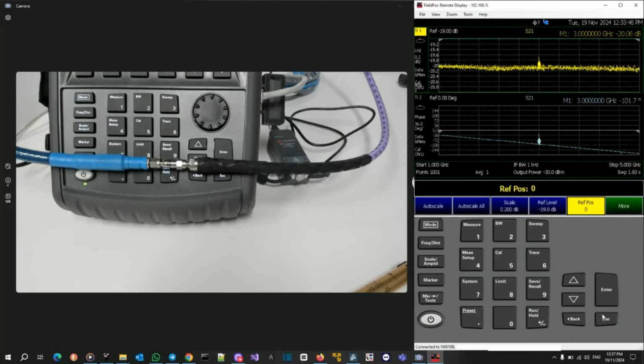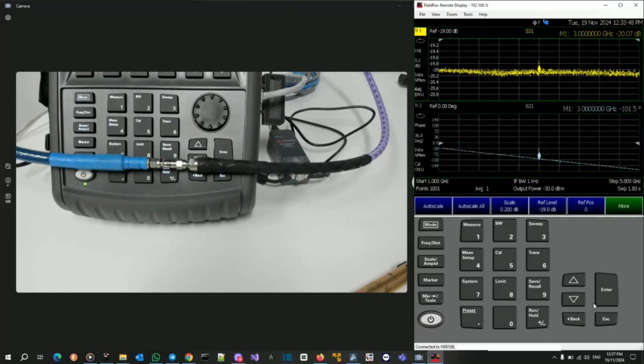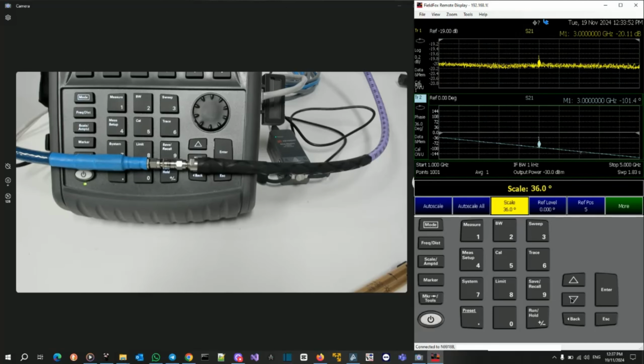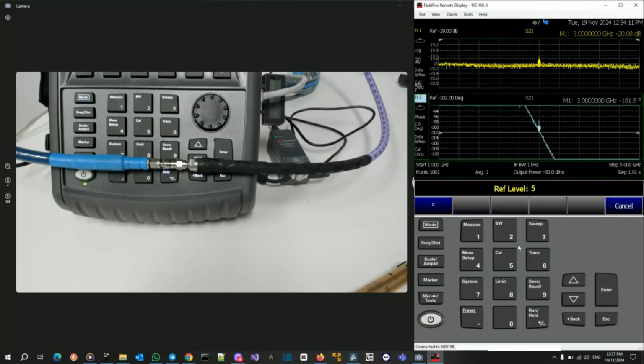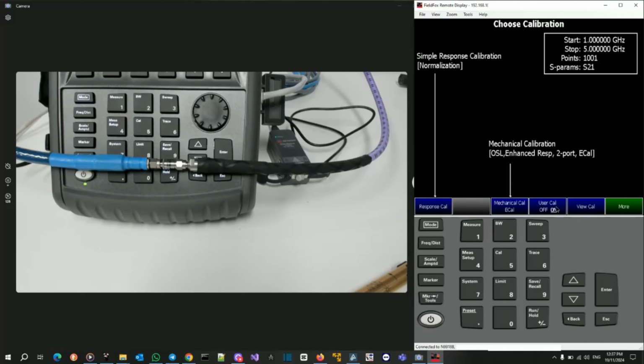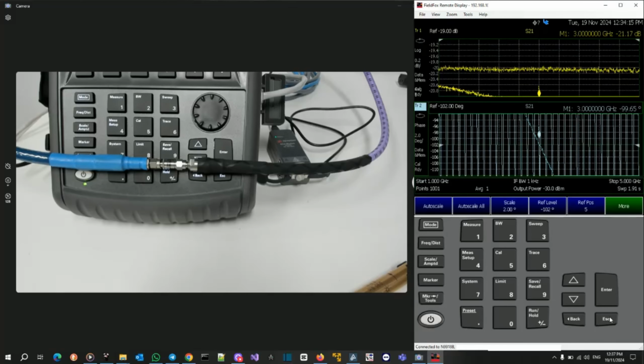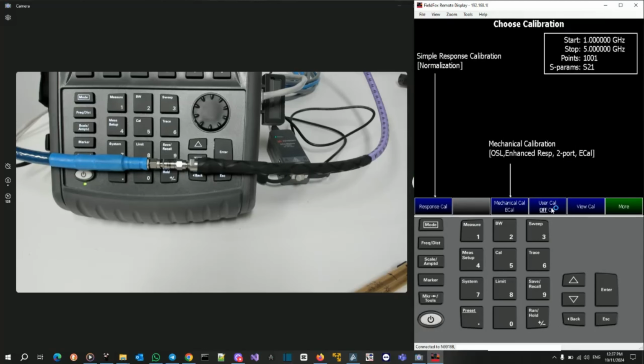And let's change the screen to the phase and then change the scale. As you can see, even for the phase, it's pretty much on top of each other. So let's check back calibration. Let me turn off the cal. You'll just mess up. It'll be like before calibrations. Let's turn back on the cal and view cal.